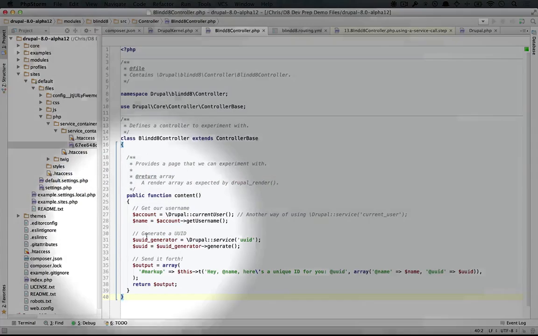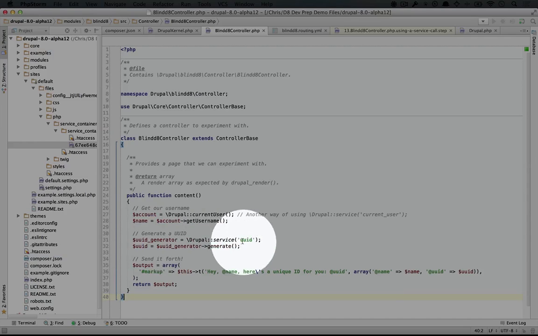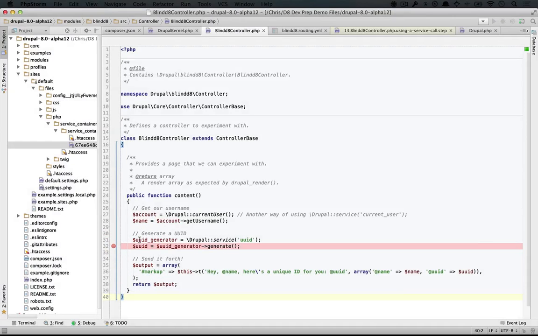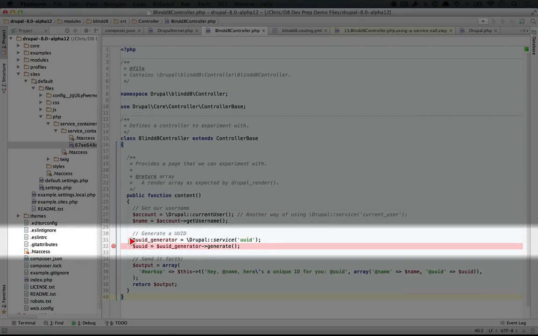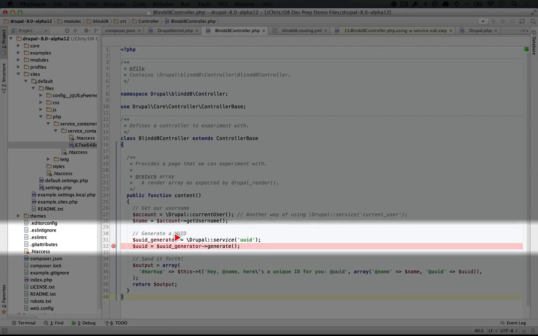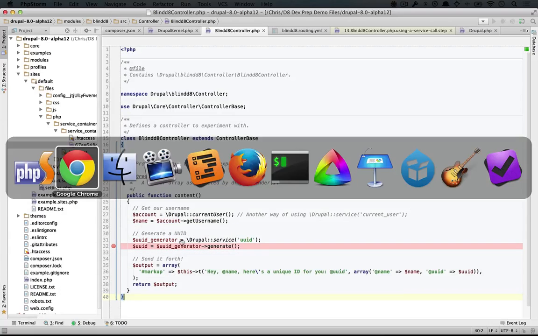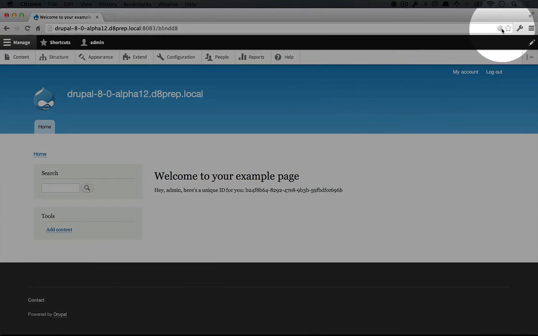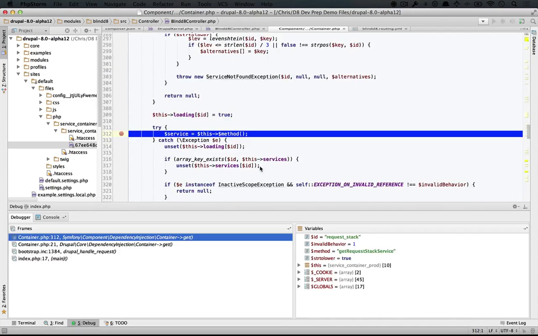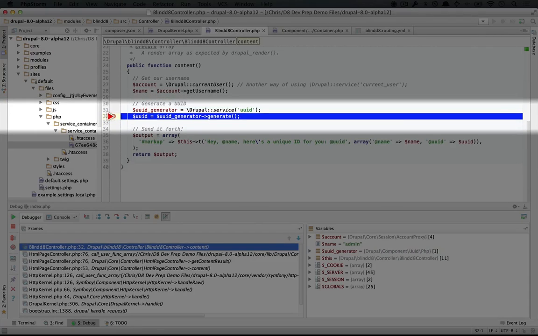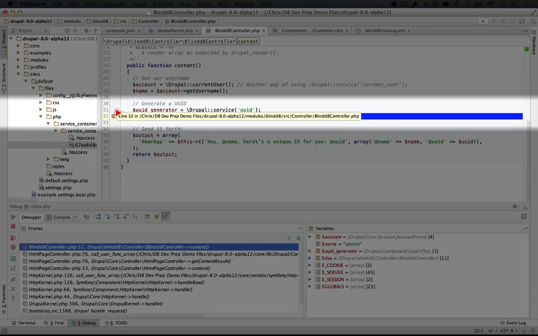So let's go back to the controller and let's set a breakpoint after we grab this service. So I'm going to set it right afterwards. So the idea here is that this UUID generator variable is going to be of the type of the class that is being instantiated through this service. So let's go back to the browser, and I'm going to initiate a debugging session and refresh. And here we are. We've stopped right here.